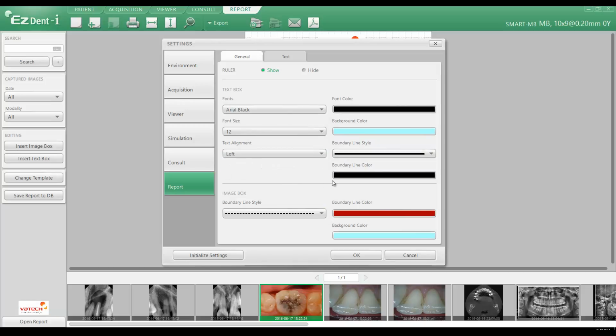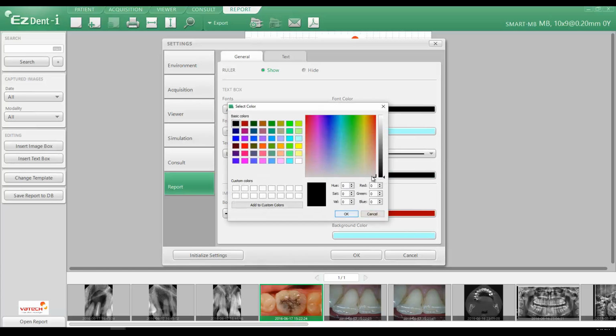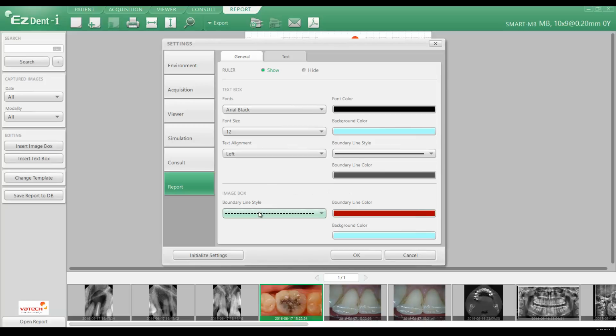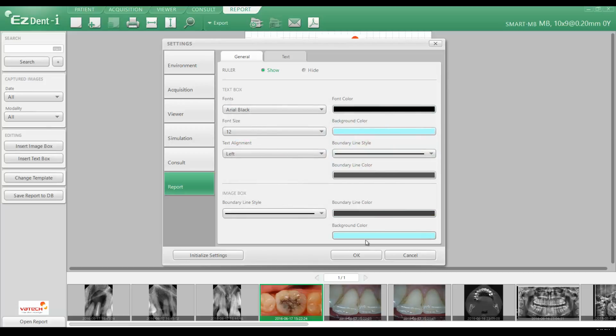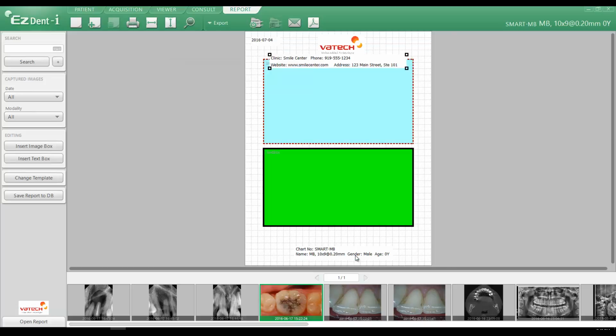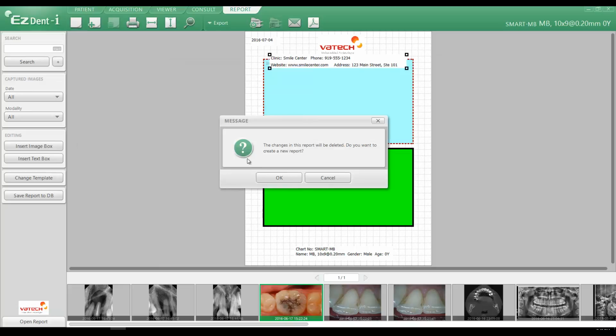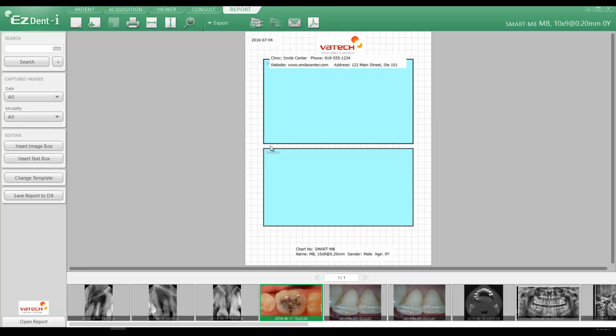Most offices will prefer typing their text starting from the left hand side as far as the alignment, and use a slightly thinner line, and using either a black boundary or perhaps a dark gray boundary you could use as well. As far as the image box, usually a line will match as far as the text box being a thinner line. The boundary line will also typically match as either being a black or a dark gray color. And usually the background color will often match then as far as the image background as well. Select OK to save those changes as well. Click on Add New Report, click on OK, and now your default settings have been applied.